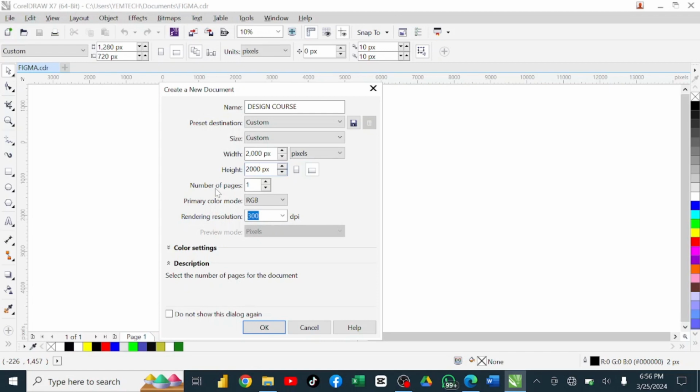If you are designing an e-flyer or an online flyer which you are not printing, it's advisable for you to use RGB. But if you are designing something that will actually be printed by a printer, it's advisable for you to use CMYK. Because in this tutorial we are not printing the design, we'll not be using CMYK, we'll be using RGB. Our rendering resolution can still be 300, that is okay.